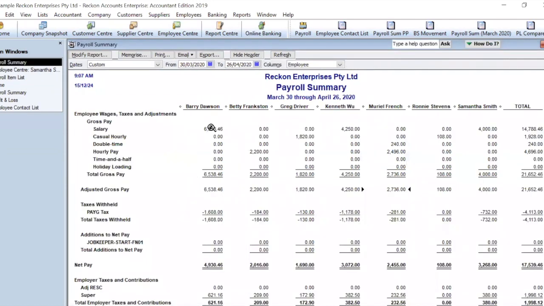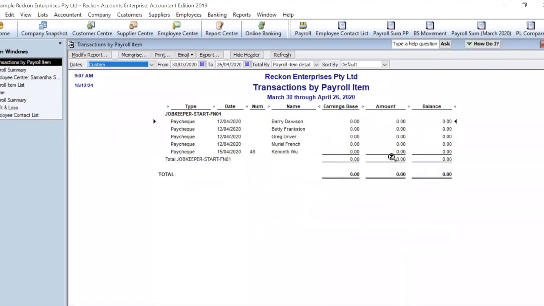Now, if we go back to our payroll summary report, you can see with JobKeeper Start Fortnight 01, we can't quite see who's used it because they're all nil amounts. But if you double click on the total over on the right-hand side here, what you'll actually see is a list of who's had that item applied to their pay run and when. So we can see all of these on the 12th and Kenneth on the 15th.